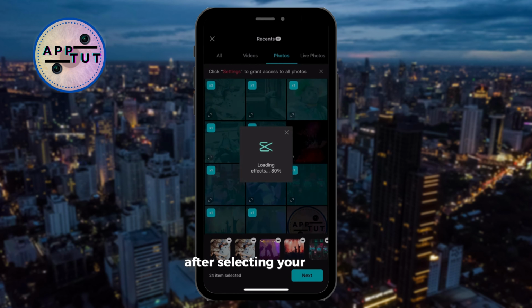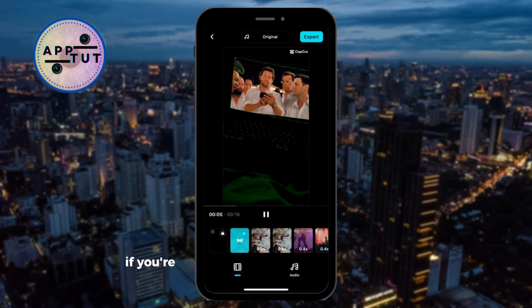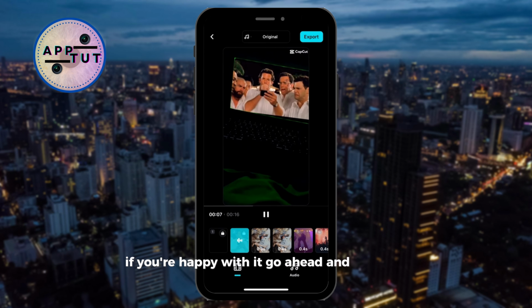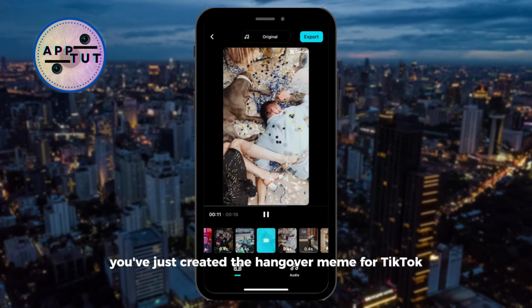After selecting your media, click on the preview button and give it a moment while CapCut creates your video. Once CapCut finishes processing, you'll see the final result of your hangover meme video. If you're happy with it, go ahead and export it. And that's it. You've just created the hangover meme for TikTok or Shorts.